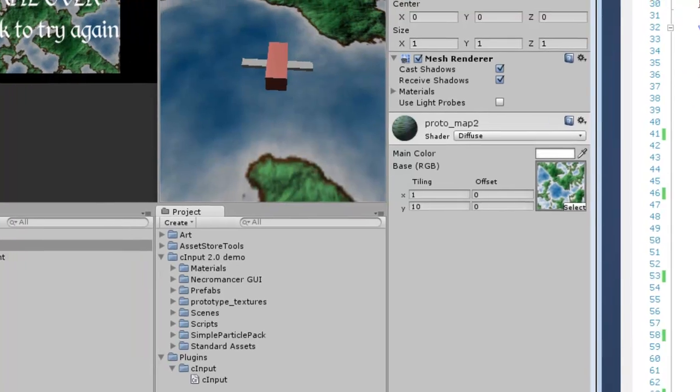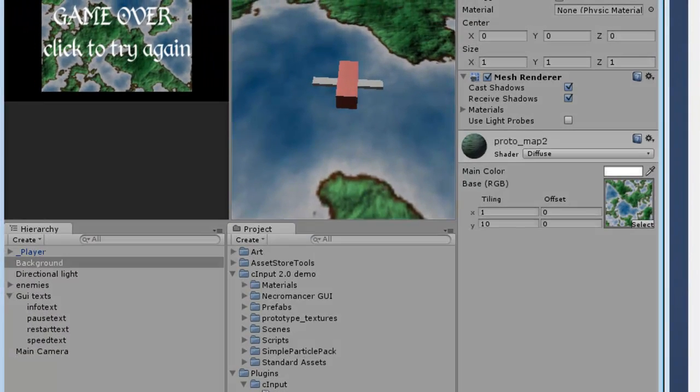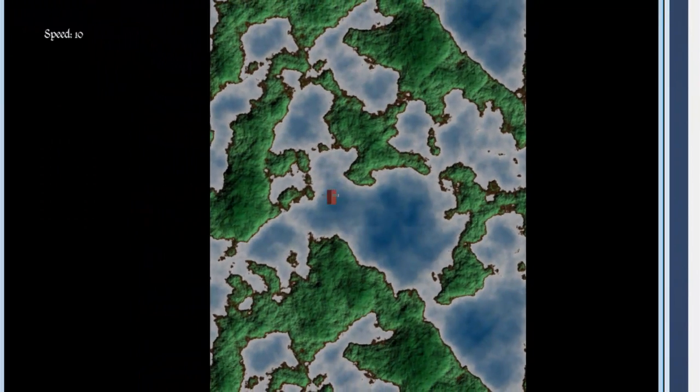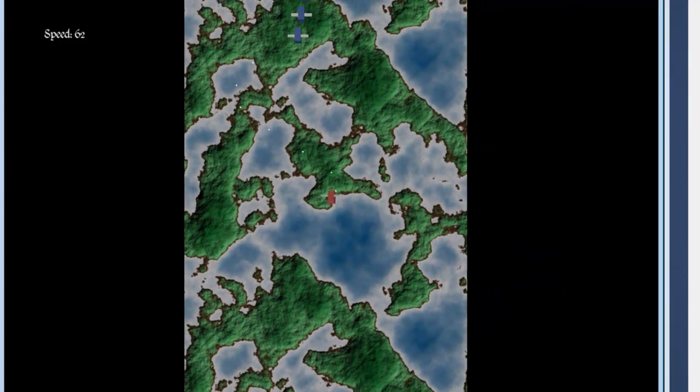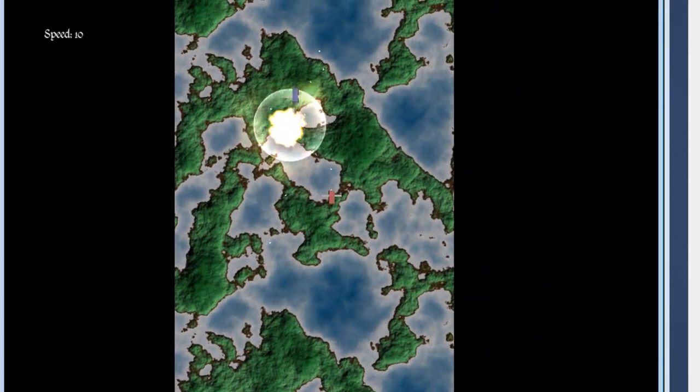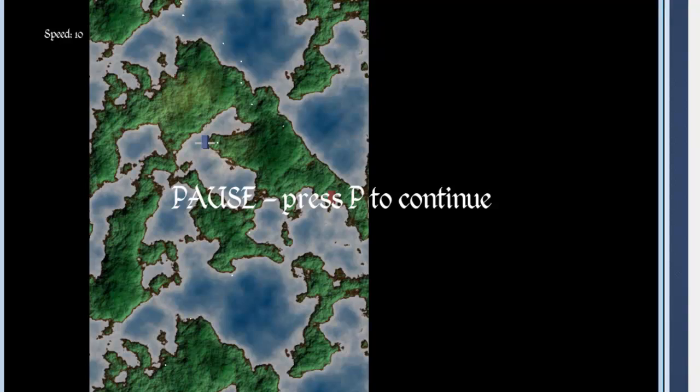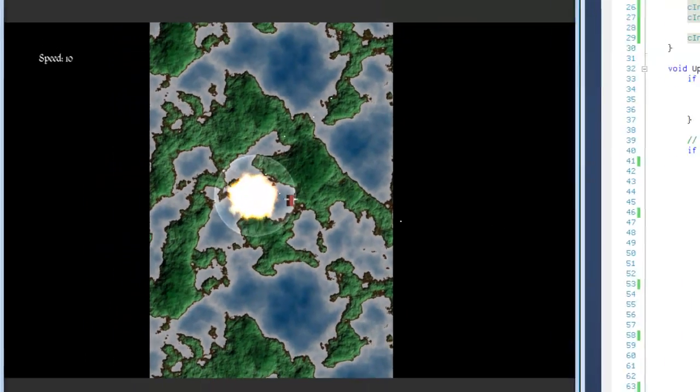So let's give that a try. And I can speed up and slow down and shoot and move left and right and pause and unpause, and it all works.